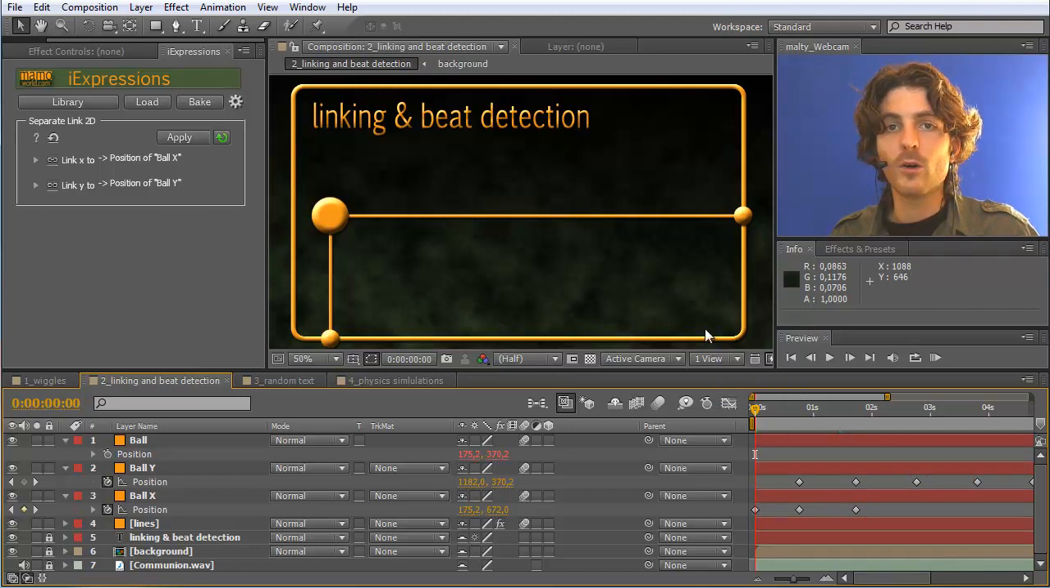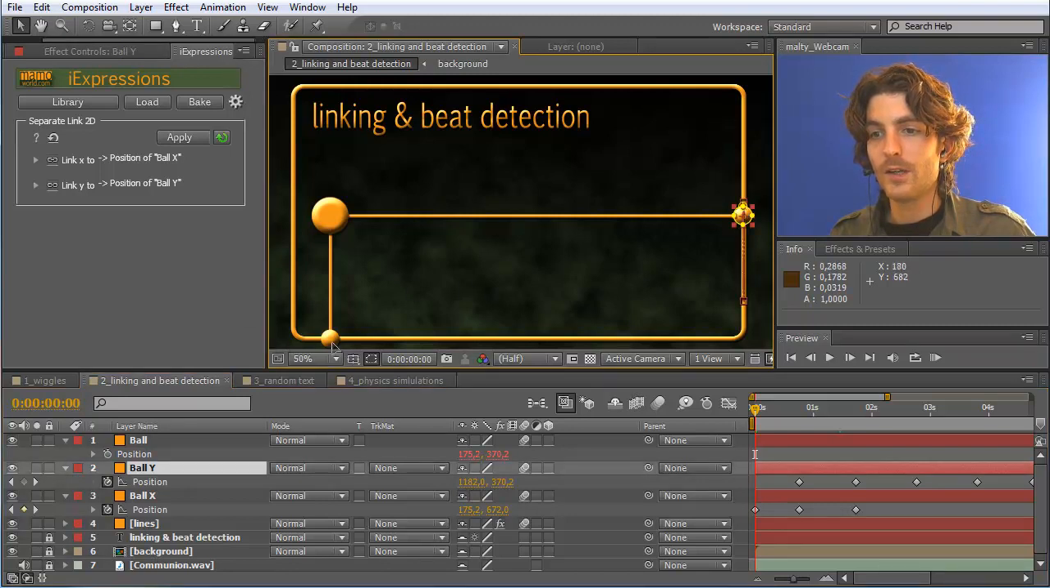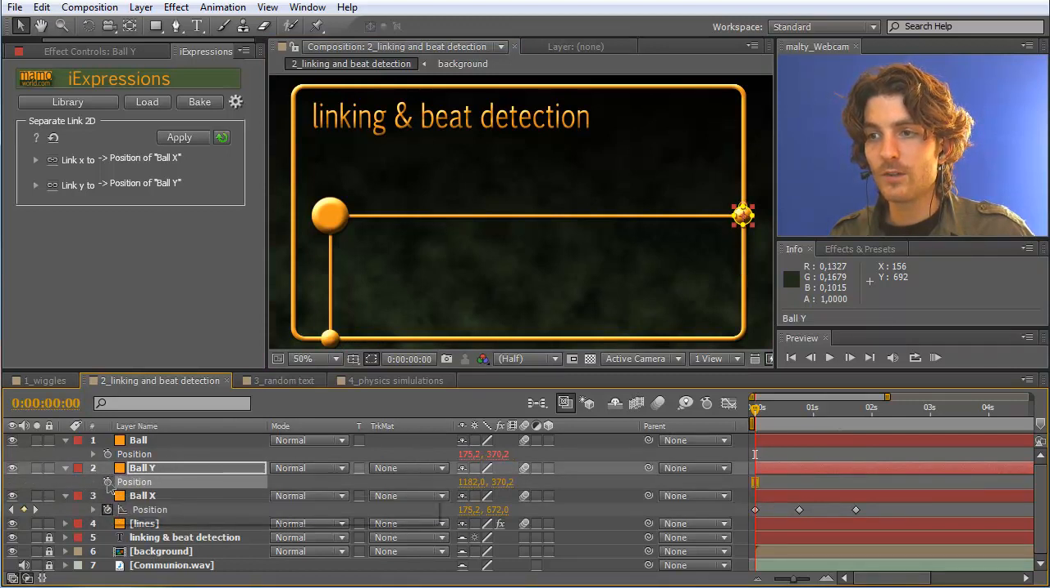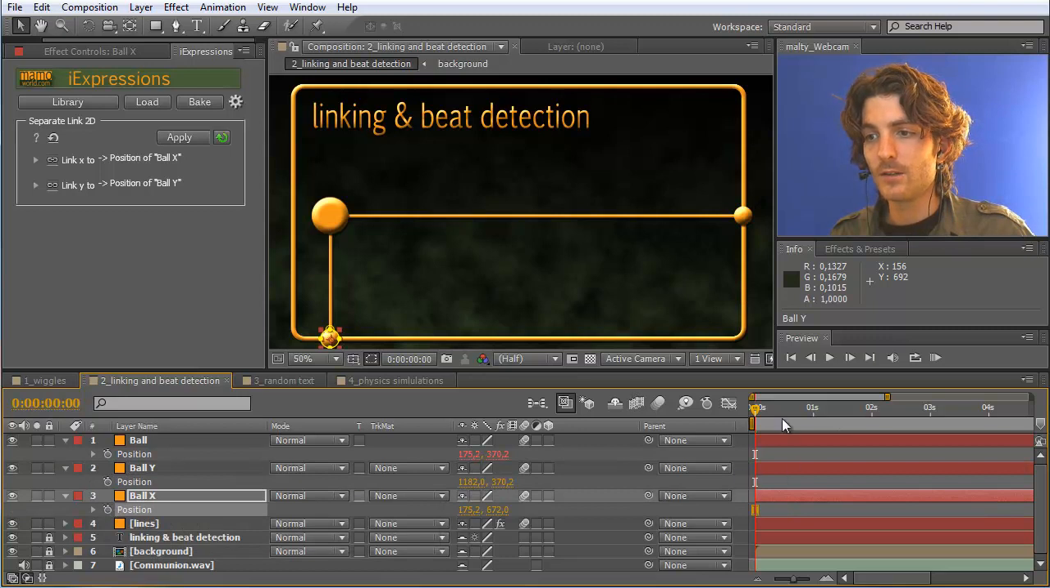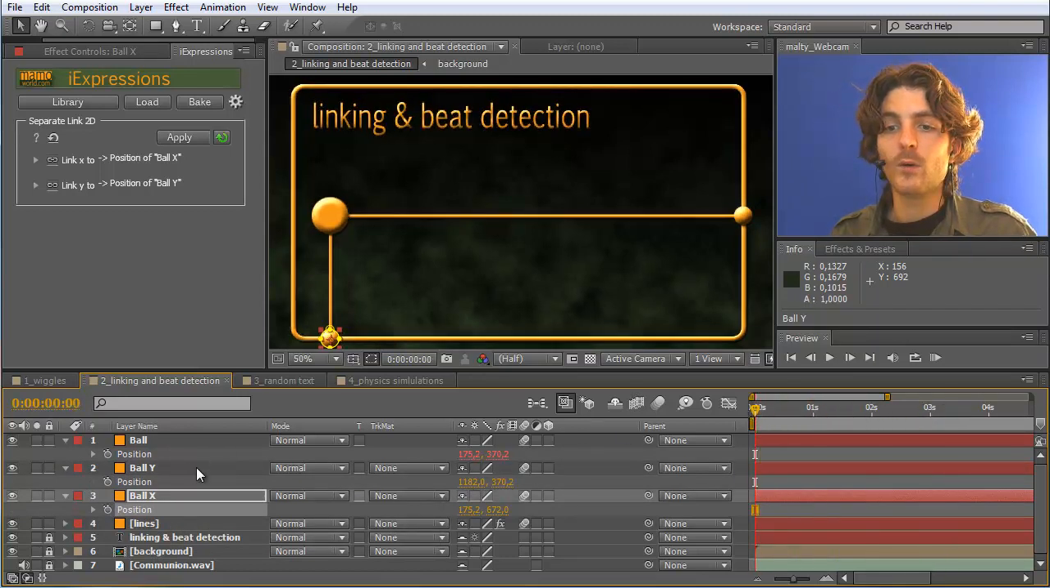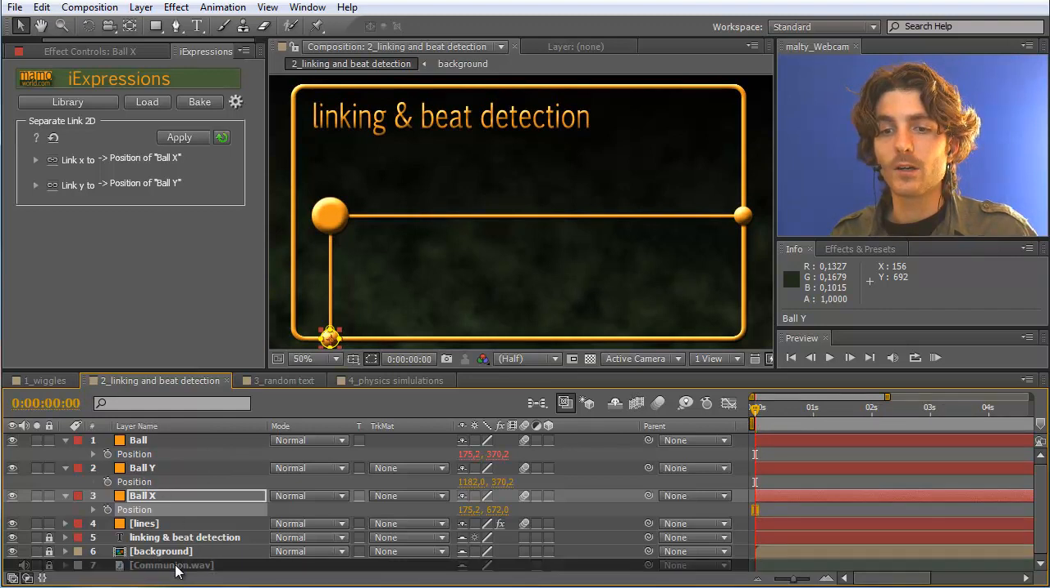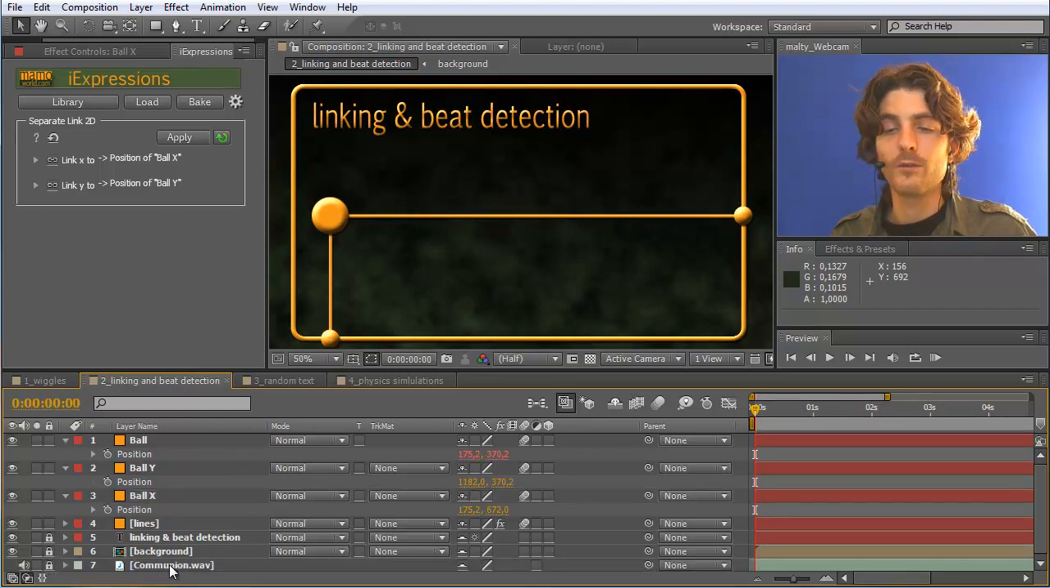According to this music, we now want to animate the position of this ball and the position of this ball. Currently they are keyframed, but let's just remove these keyframes. Just click here and click here to get rid of them. Now they are not moving at all anymore. And what we now want to do is to animate them according to this wave file here.